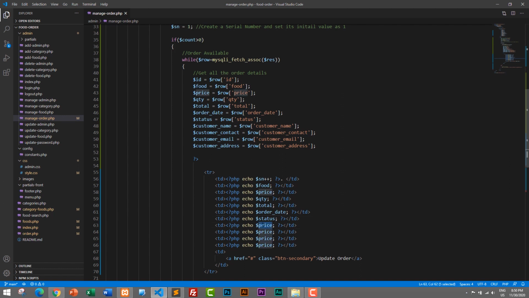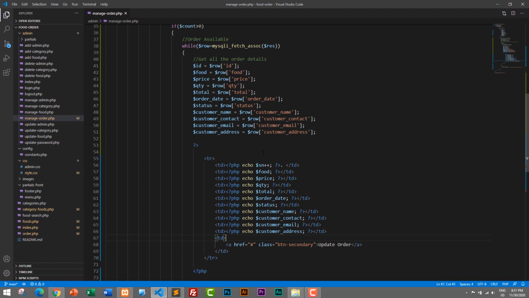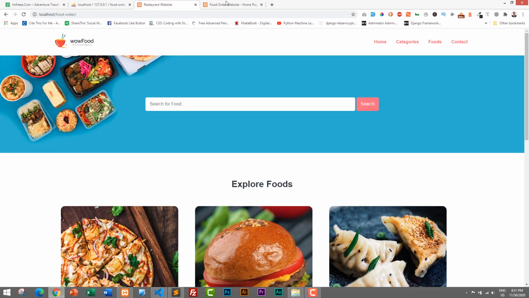After status we have customer name. After customer name we have customer contact. After customer contact we have customer email, and at last we have customer address. Okay, so that's it. Let's save it, and I hope you have also added all the values in our TD or column. And let's go to our browser. After saving it, press Ctrl and S to save, and let's go to our browser.